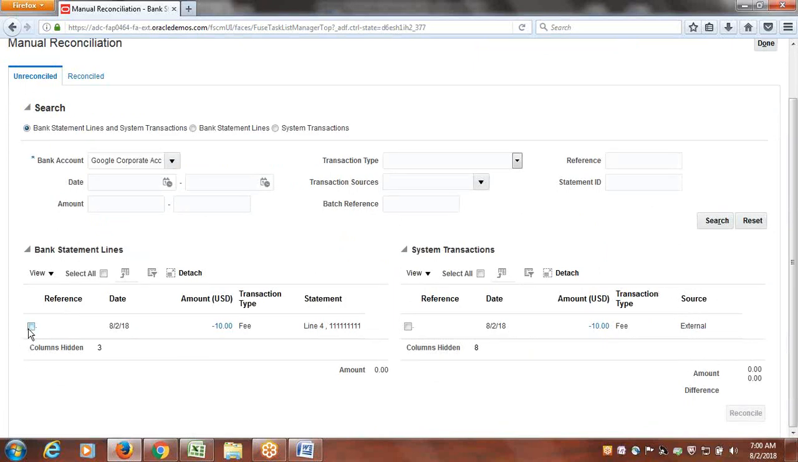So now, if you want to perform the reconciliation for the bank charges for the line which are available from the system under statement lines, you can select and say reconcile. This is how manually you can enter the bank charges.